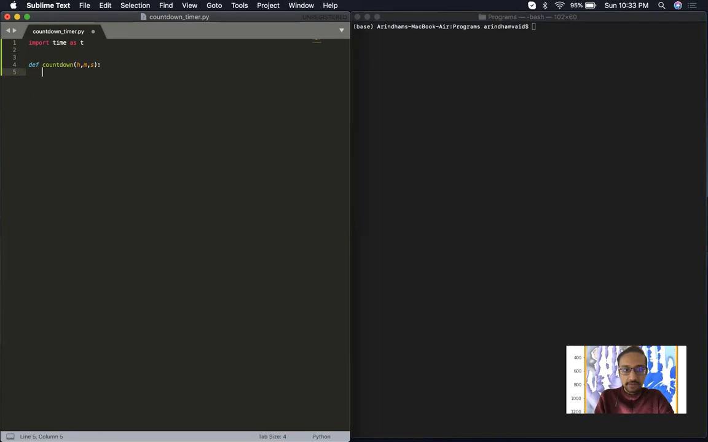Since our time package works in units of seconds, we have to convert our hours, minutes, and seconds into total seconds. That's just as simple. Total seconds is going to be, there's 60 times 60 seconds in an hour, so 3,600 multiplied by h, plus 60 multiplied by m, plus s. So this is our total seconds.